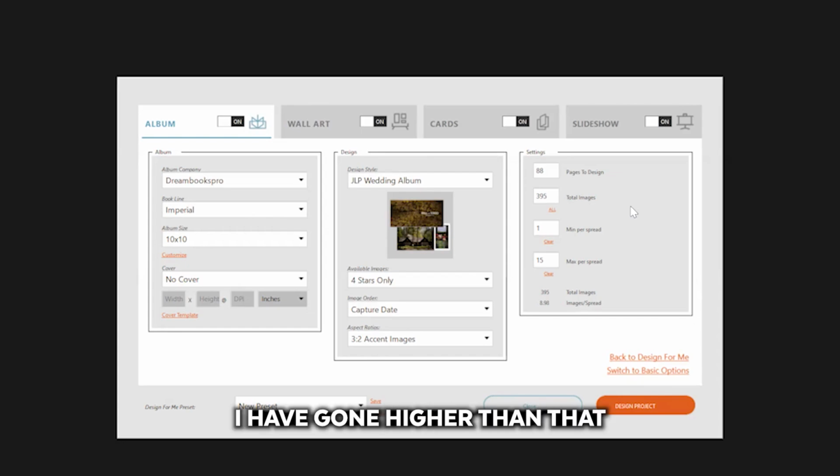I have gone higher than that. And when I go higher than 88 pages, if it's a multiple day wedding, if the photos are just too epic to be contained in one album, once I get up past that 88 pages, I gift my couples an extra volume. So instead of just doing one album, I will break that into 2 albums.